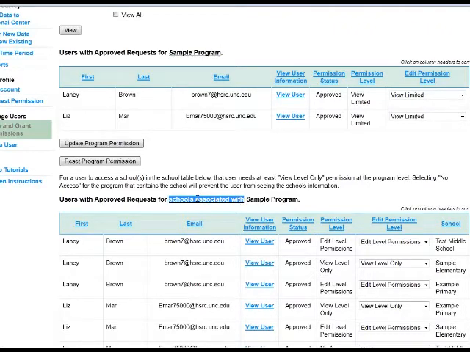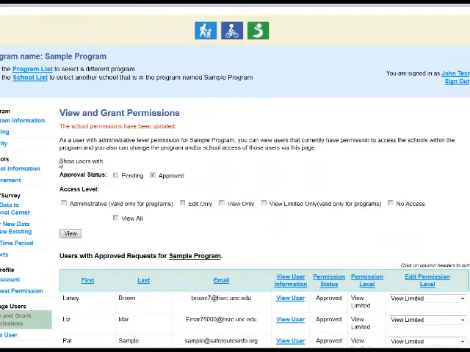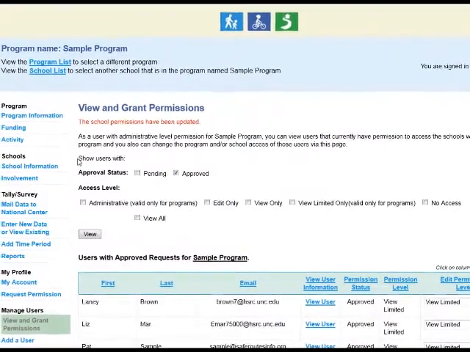After you click the Update School Permission button, the data system will automatically send an email to the person with access to that school, which will inform them of the permission level change. You may want to email that person directly in case the data system's auto-generated email response is treated as spam by that person's email system.